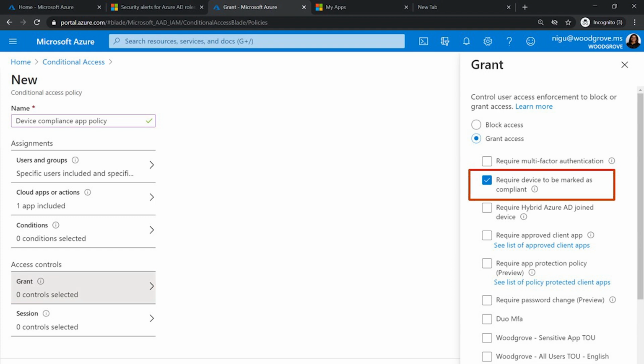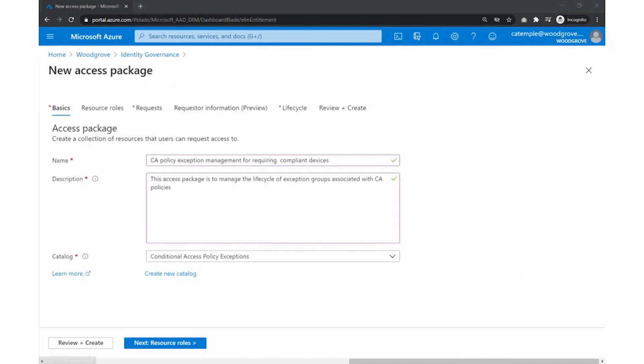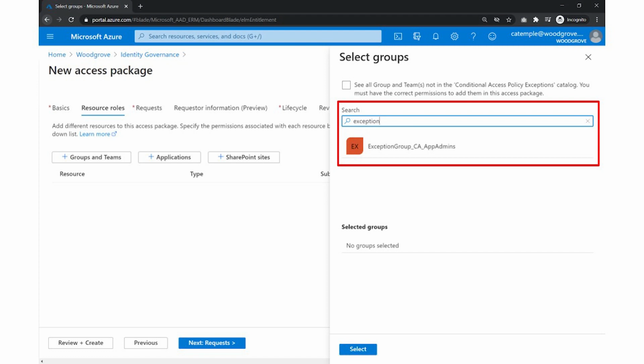Now, Nitika is worried that the exception group that she just created for her conditional access policy may balloon over time, so she wants a systematic way to manage the lifecycle of this group. For this, she's going to use entitlement management. She navigates to the identity governance experience in the Azure portal and clicks to add a new access package. She gives that access package a name, a description, and adds it to a catalog of policies that are used to manage conditional access exceptions. Next, she wants to add the exception group, so she searches and adds it.